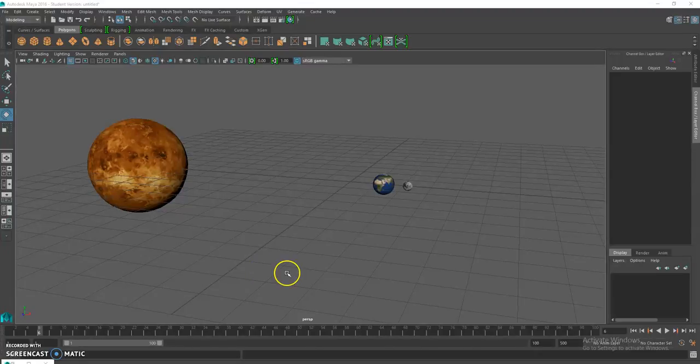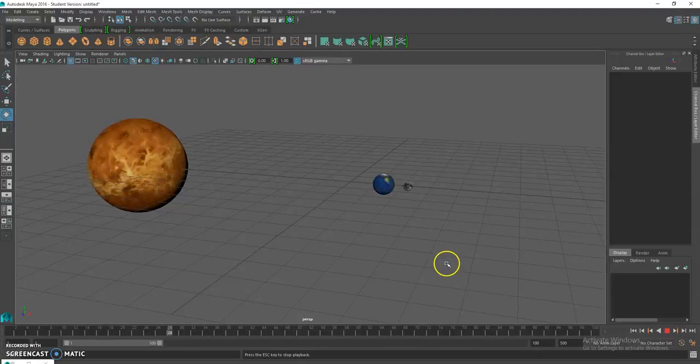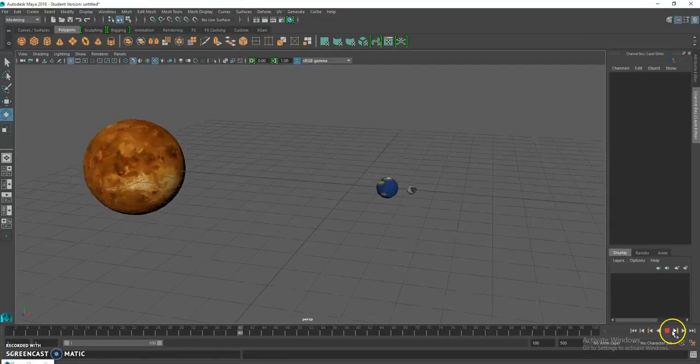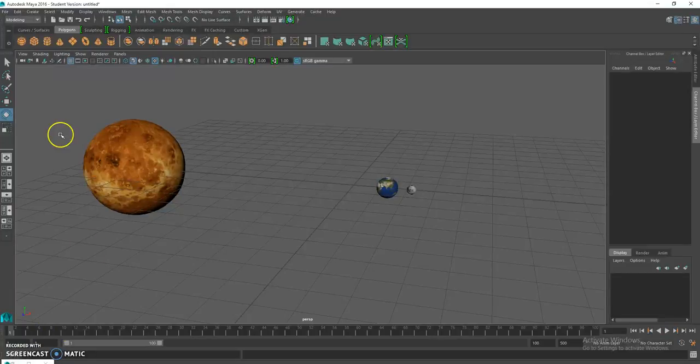Okay guys, in this tutorial you're going to make what you see in this video. You'll notice how everything's textured, and they're all spinning at different speeds. You know, it's all good. So let's go ahead and get started.